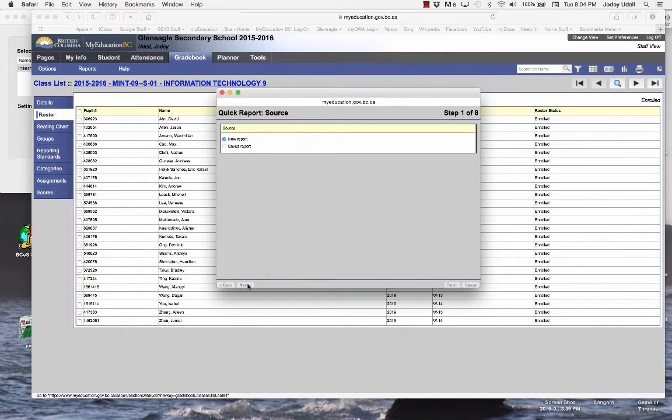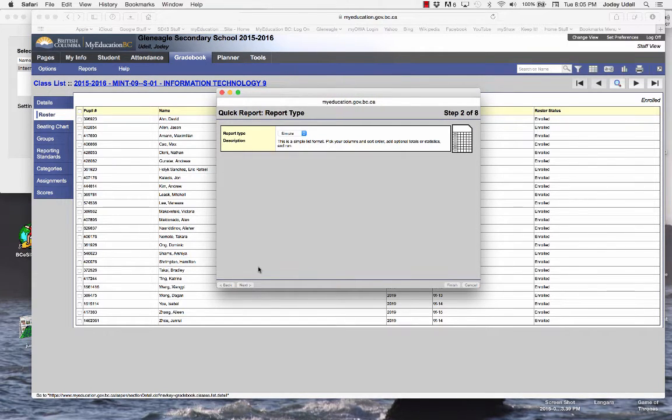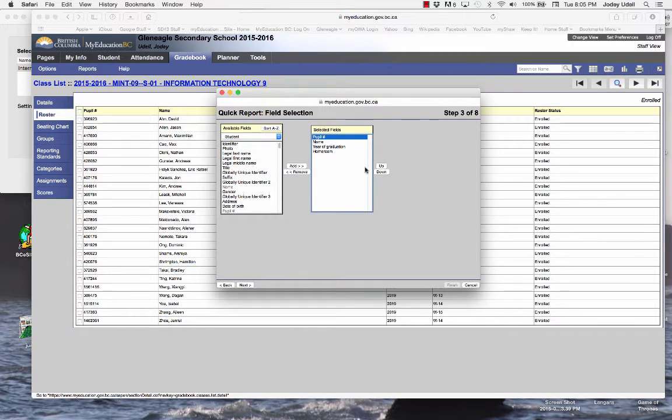So I'm going to say next. That's a simple report. It gives us some basic information. We actually don't want any of these except for homeroom. I'll leave it in place. I'm going to switch this to sort alphabetically and start with pupil number. And we'll do the movement of places here in a second.